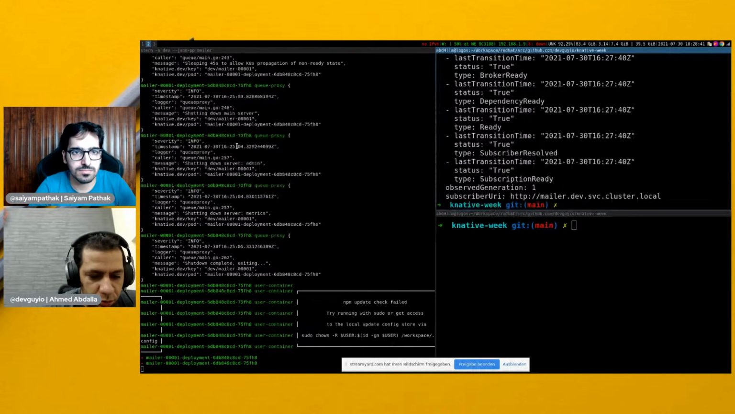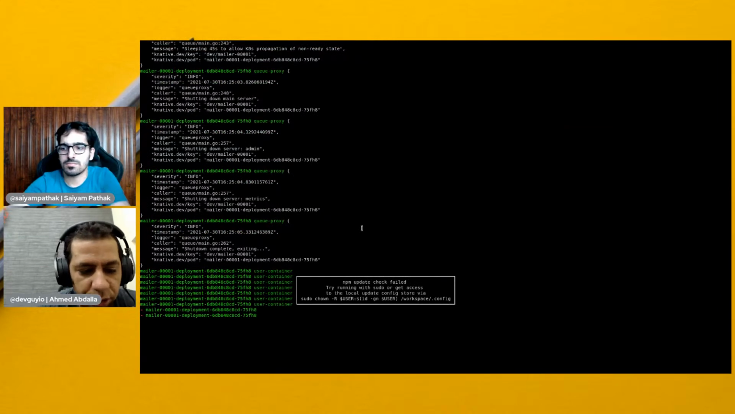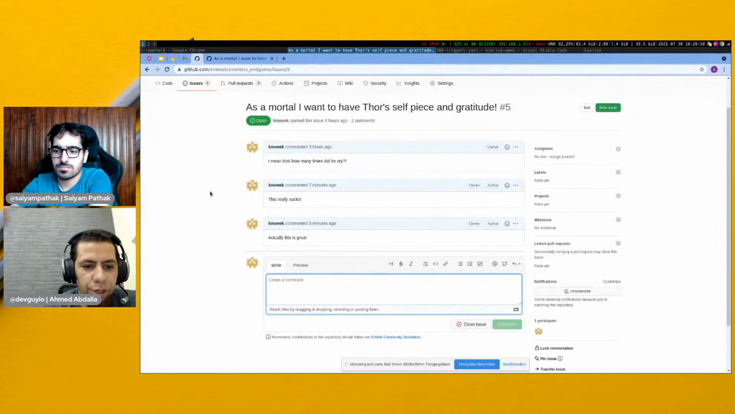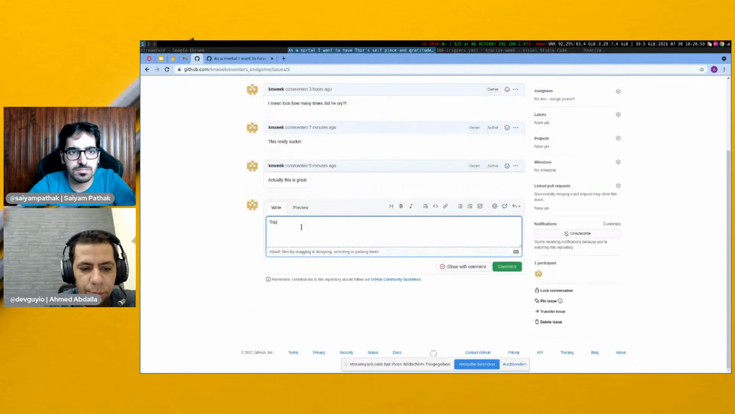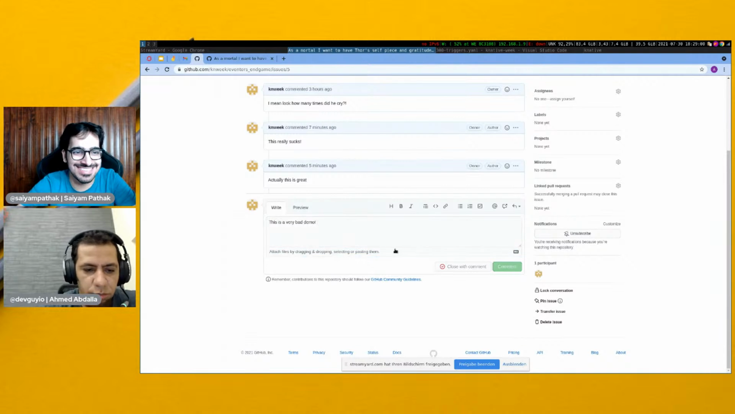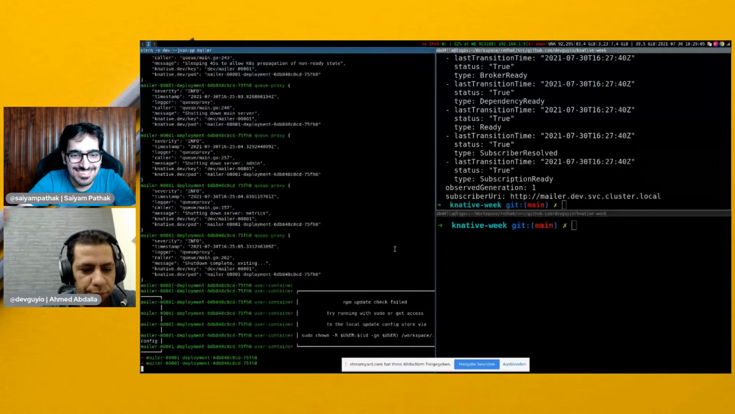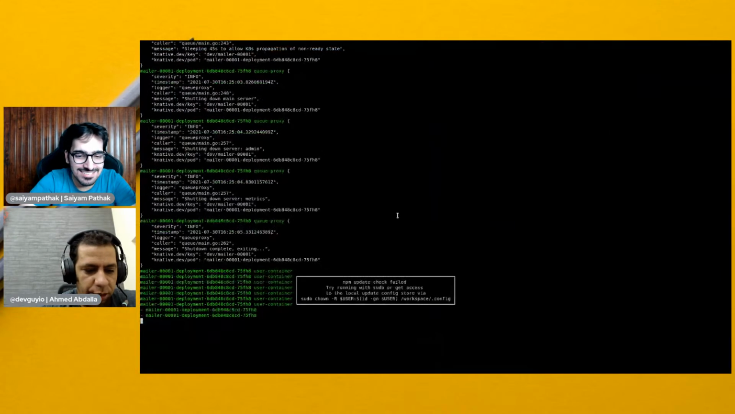So right now, we still have our log that is happening. On the left, this is the stern for logging the mailer, and this picked up the new mailer already. Let's go create some comments. This is a very bad demo. So we're gonna see what the mailer did, wait for it.